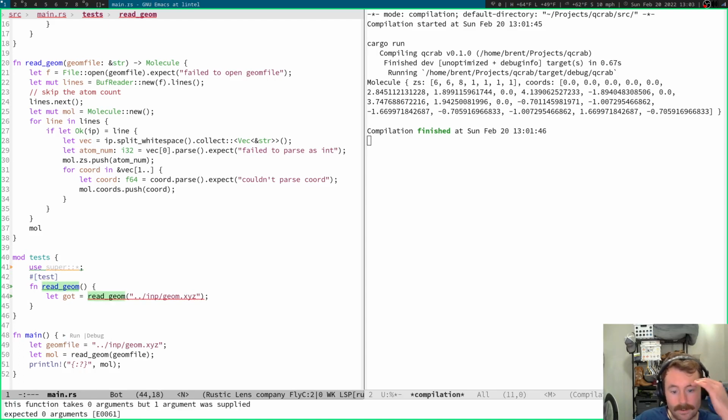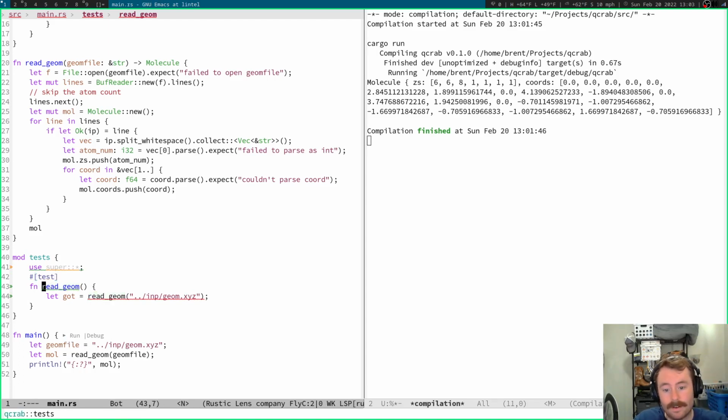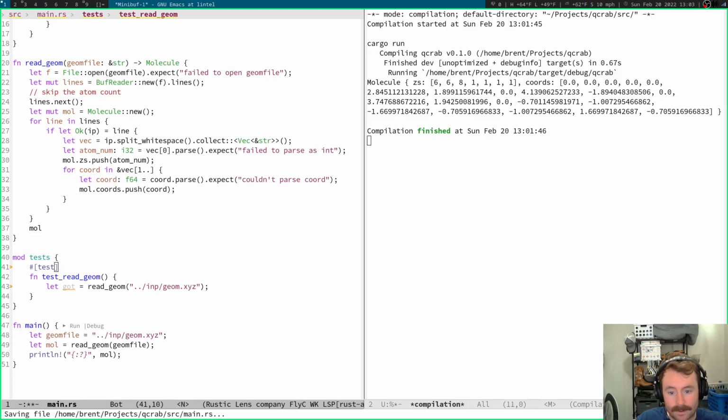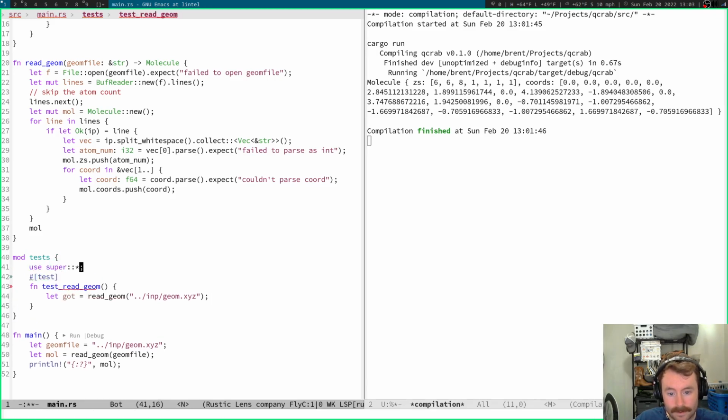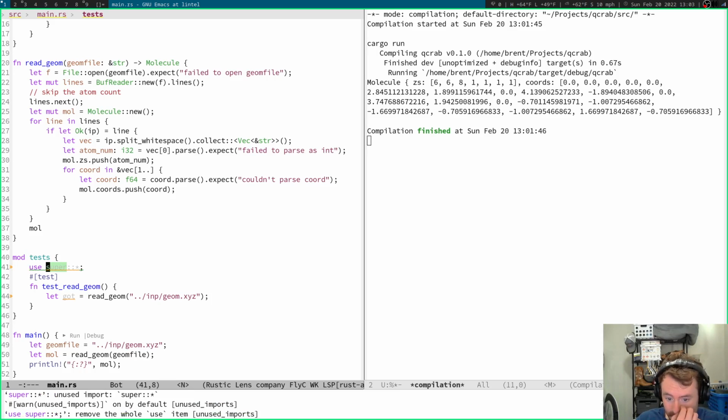This function takes 0. Oh. I guess I don't need this anymore. No. Oh, okay. I do need this. Why doesn't it like this? Remove the whole U. That is just not true. Oh, it's unused because got's not used.